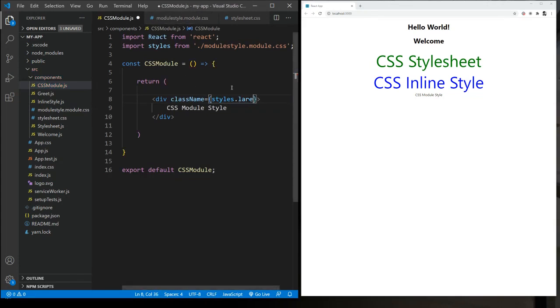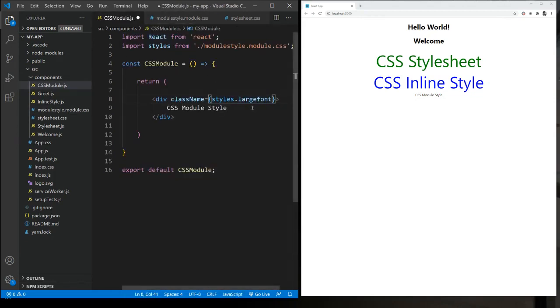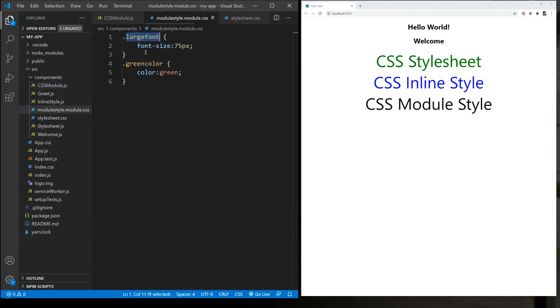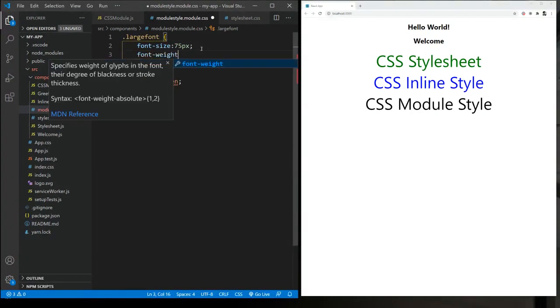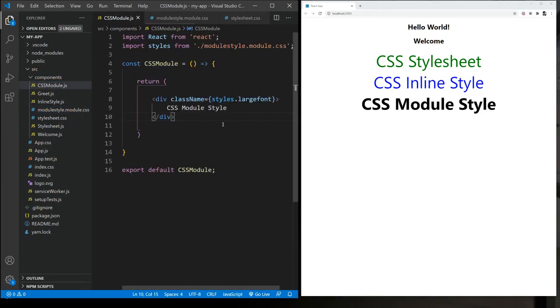large font. I hope my spelling is correct over here. And let's see whether it functions or not. Oops, it's working. That's great. Now let's just go in and make it a little bold. Font weight, bold. Maybe you want to reference more than actually one class.